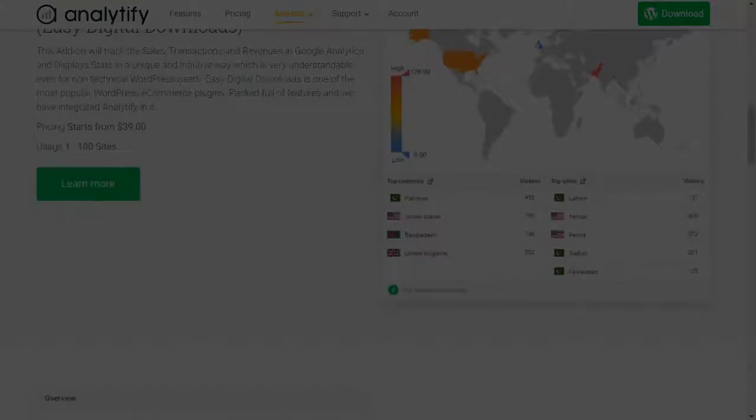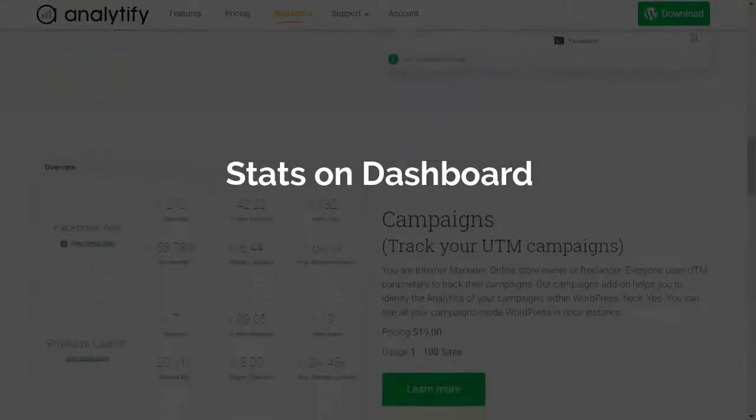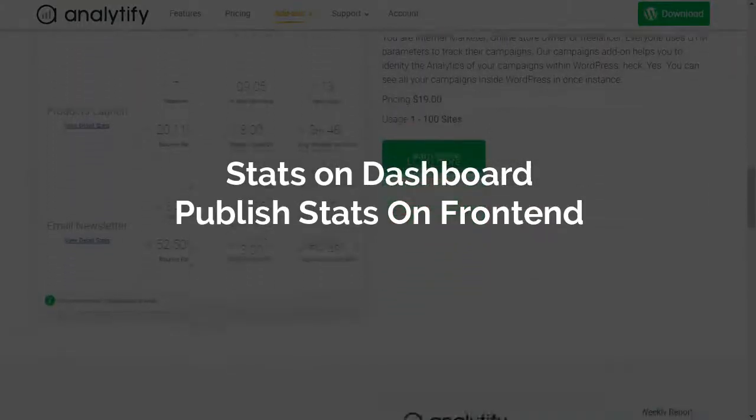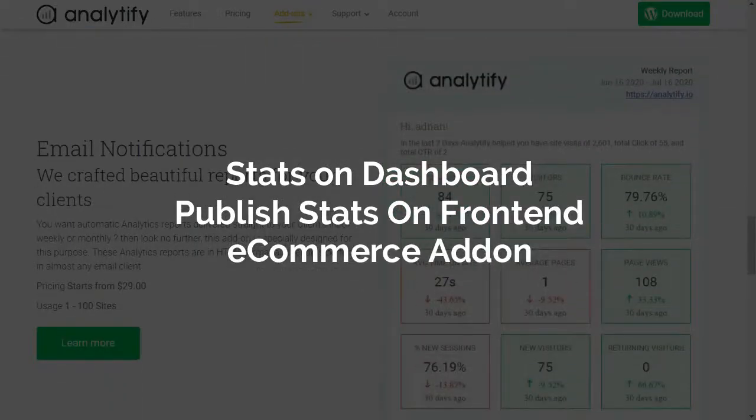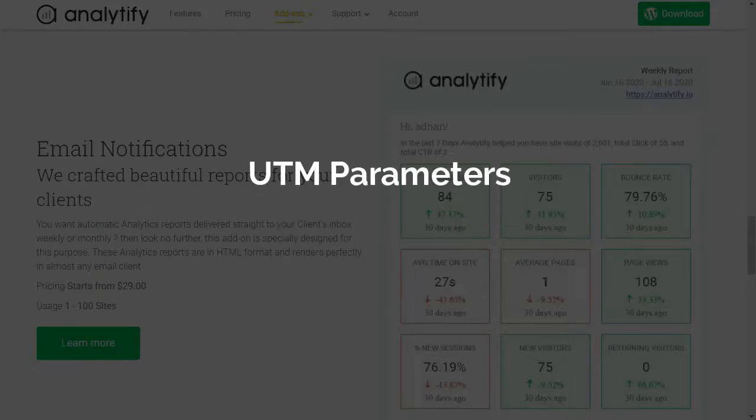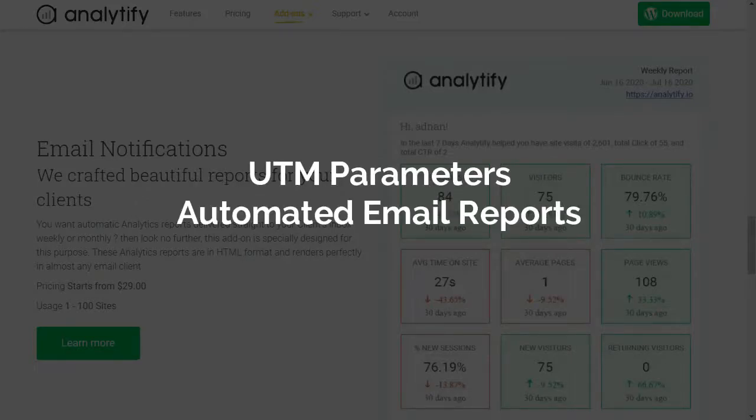With Analytify, you can view your Google Analytics stats on your WordPress dashboard, publish your statistics on the front end of your site, use the Analytify e-commerce add-on for WooCommerce and Easy Digital Downloads, use UTM parameters to track campaigns, and you can set up automated email reports.